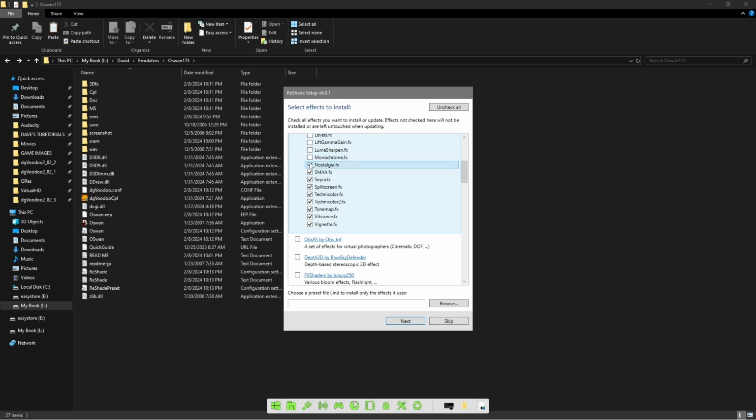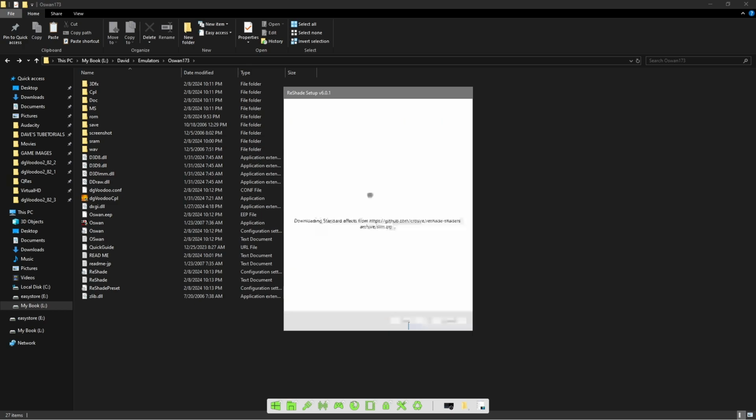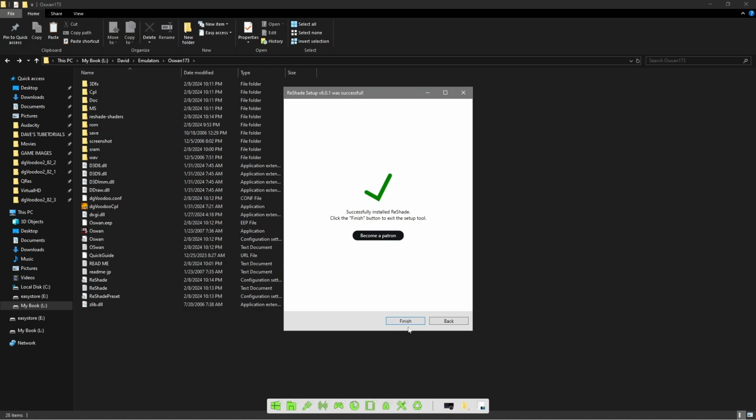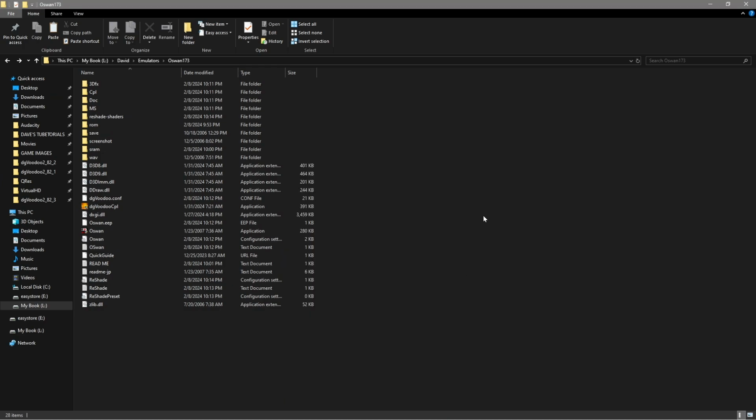And once we're done, we're going to go ahead and close this and then launch the game again. So once that's done, just go ahead and click next. Once you see that check mark, you know it's all set up for you. So we're going to go in here and now we're going to set up DG Voodoo. So we're going to double click on this.